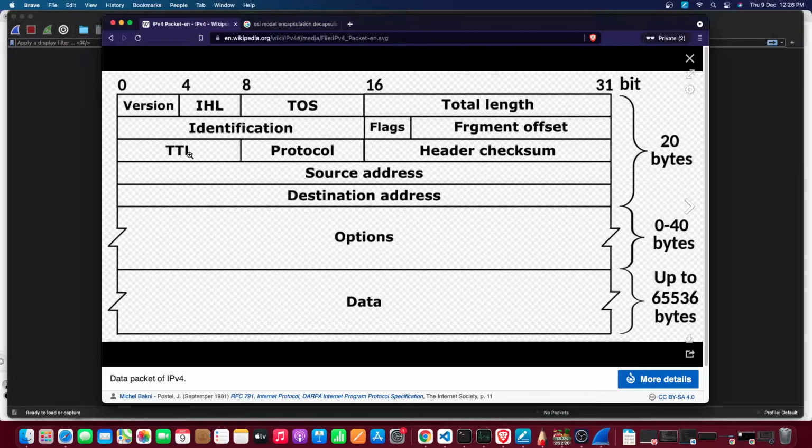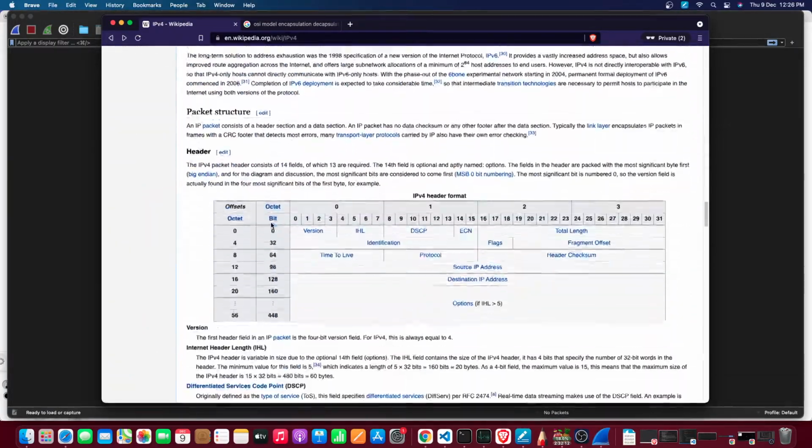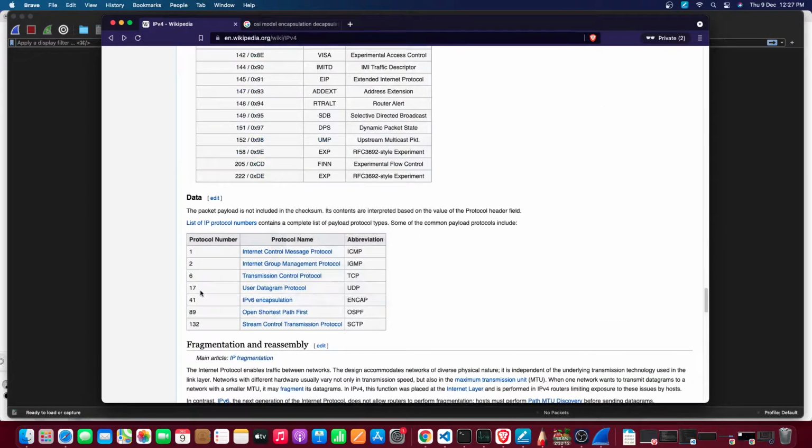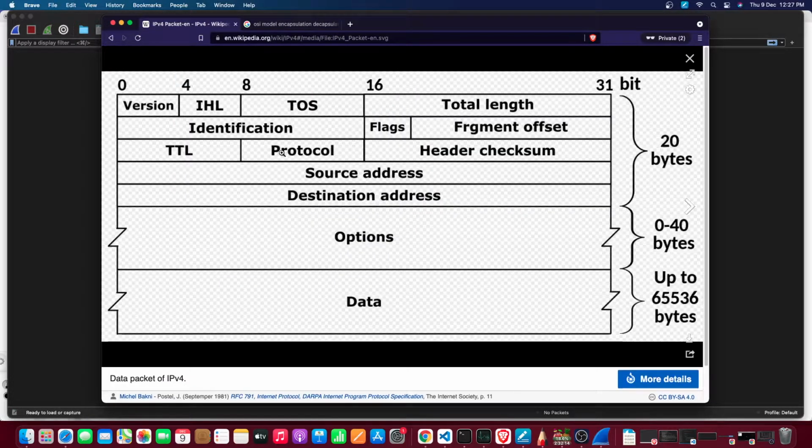And what you have here, time to live, describes the number of hops. Every time the packet passes through or is forwarded by a router, this is decremented. Next we have the protocol, and you can see this protocol has numbers. These are the protocol numbers: 17 means UDP and 6 means Transmission Control Protocol. That protocol field is 8 bits used to represent what kind of protocol this IPv4 packet is carrying.